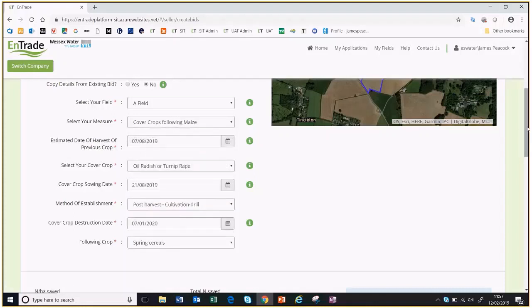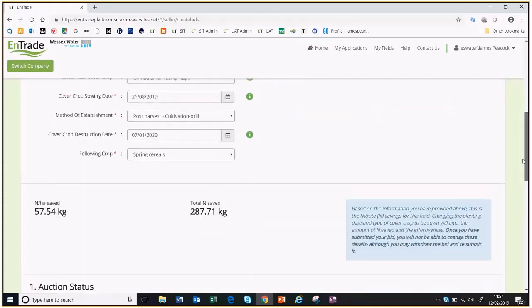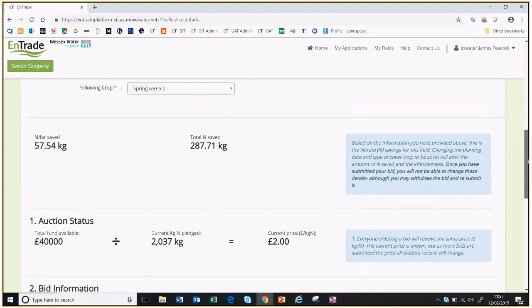And based on this information, the system calculates an overall saving in terms of kilograms of nitrogen saved per hectare, and then turns this into a total overall saving of nitrogen based on the field size and the information you've entered above. If you change the sowing date of your cover crop or the type of cover crop, these numbers will change. And so what we do is we then turn that into an overall price on a kilogram of nitrogen basis.